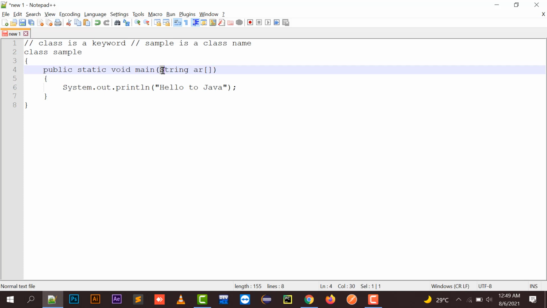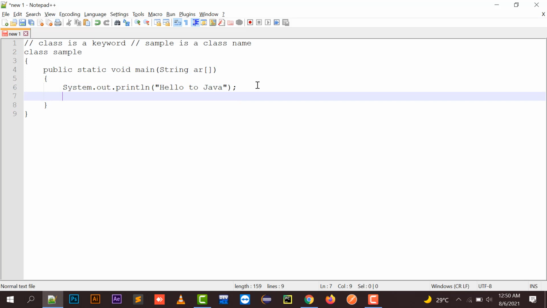So String has a capital S because it is a class. The argument is of type array, so I have written here args, which is the array name, and the two square brackets, opening and closing, define an array. System is again a class, so S is capital. Out is an output stream, and println is the method that is used to print the string in front of you.